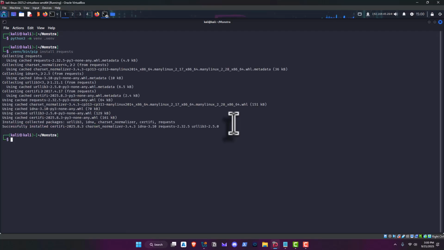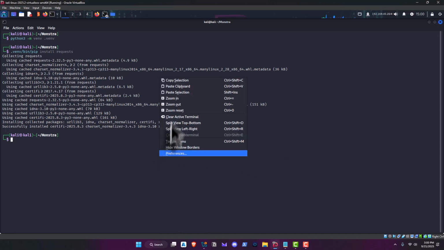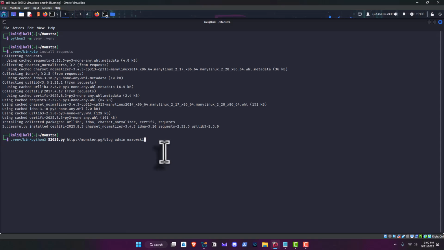So request is installed. So now here's the string that you need to do to actually run it. And this one, just because it's unauthenticated doesn't mean you can't, it does have the option to provide credentials. So if you look at it, it's pointing towards the Monstra blog, and then it's got admin and the password, which is Wazowski. It's just funny that that's the guy's actual name.